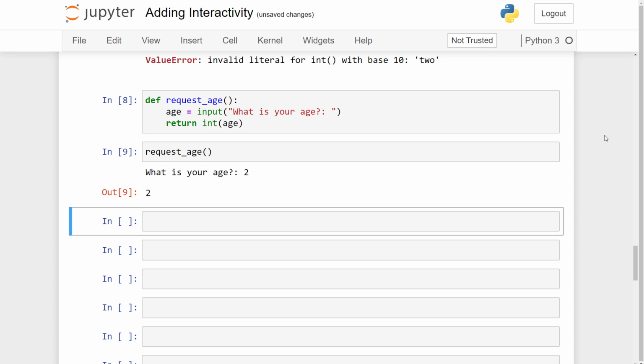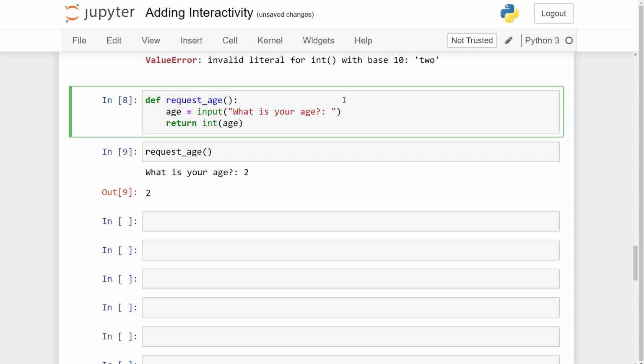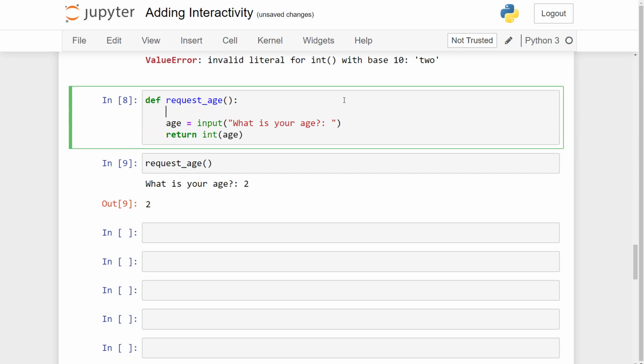So what can we add to this function to make sure that we always get an integer returned? Well, first of all, we'll want to put some form of loop in place to make sure that we keep requesting information if they are providing something that's not expected. So let's create this while loop. We'll first of all create a variable called age, and we'll set this equal to an empty string.